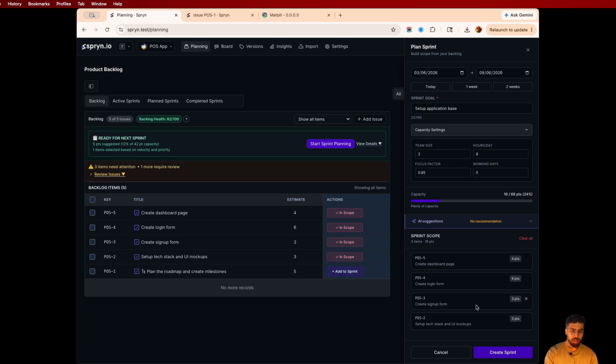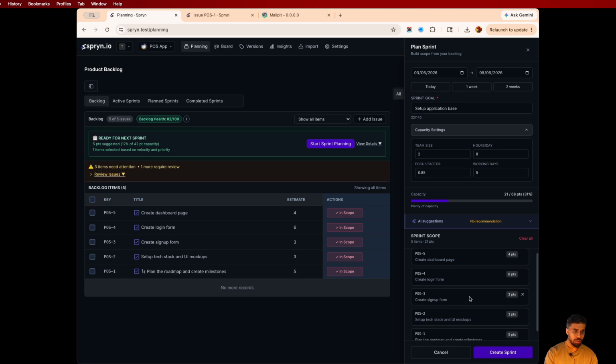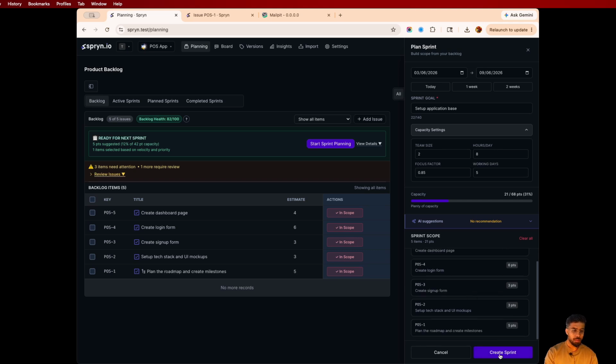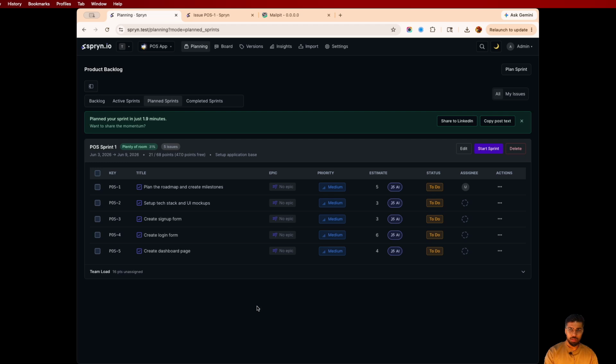So now the only thing left is to click on create sprint. When I created my sprint, it says your sprint was created in just 1.9 minutes. Now you can see that this sprint goes directly to the planned sprint. Okay, you can assign the users for every issue.